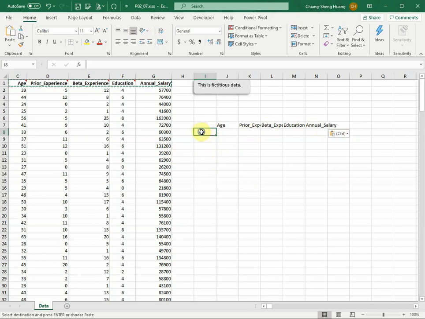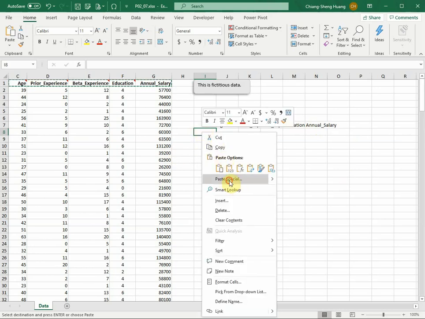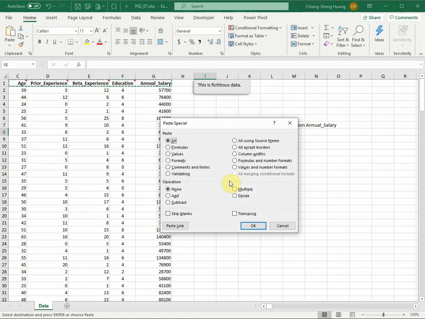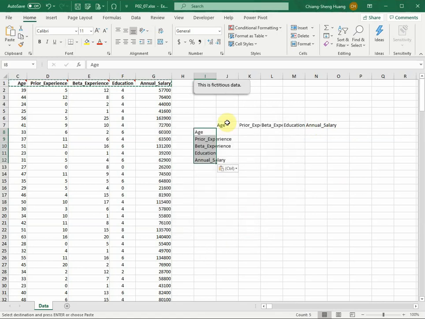Well, I do the same thing. I right click, and I'm going to paste special instead of just clicking on the values. But I'm still selecting values, but this time I'm going to copy in a transposed fashion. I'm going to click OK. Then you see that everything is copied down.